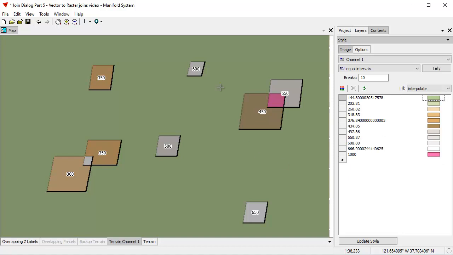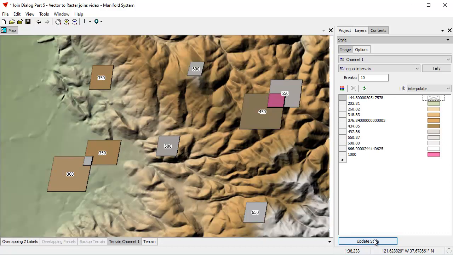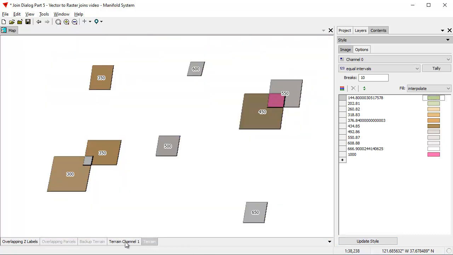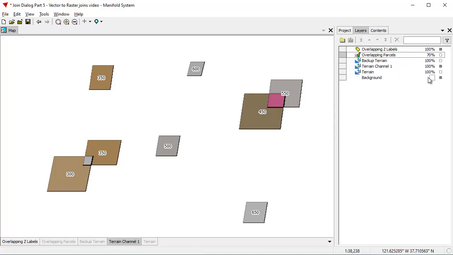Now the lowest value, why is all this stuff green? Because all these pixels basically have a value of 0 now. That's because when we did the join, there were no overlapping areas in those. If I want to knock those out, I can change this value right here to transparent, and that'll make transparent everything at 144 and below. Click Update Style, and if you turn off that terrain, now we're looking at just the terrain channel 1. You can see, in fact, it's in the layers. Let's turn off the background.